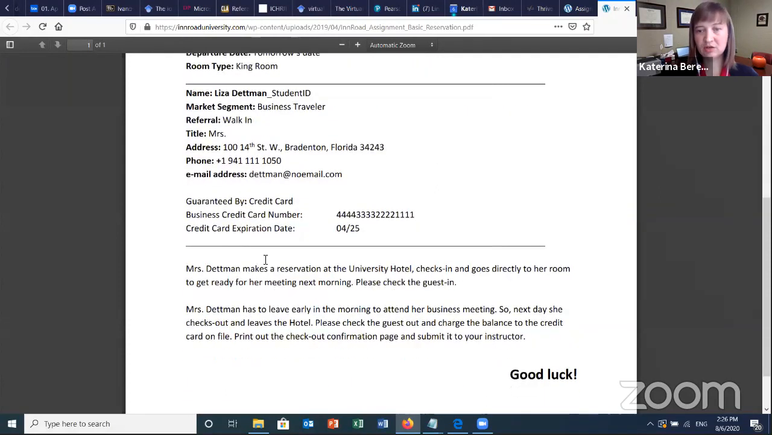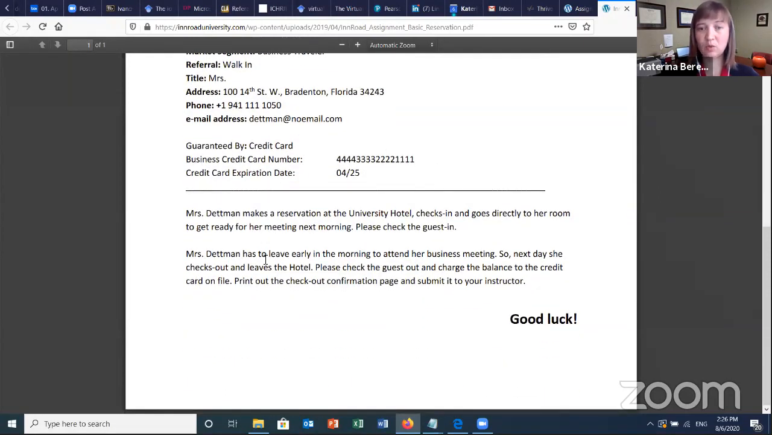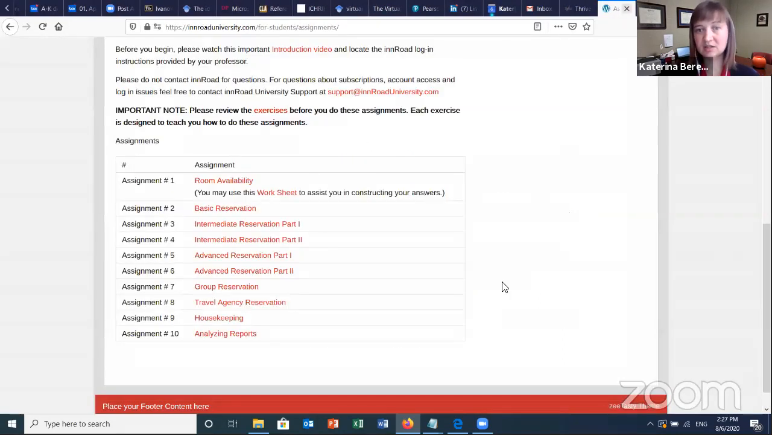If I scroll down on the page, you will see that this is only a one-page document, and the scenario ends explaining that Ms. Detman left the hotel. It just says good luck, and there is nothing else to follow, as we saw in the step-by-step process. As I explained before, this is an assessment instrument, and once students have learned by using the instructions, they should be able to complete a very similar scenario covering the same functionality of the system by themselves without any assistance. This is how the exercises and assignments work.